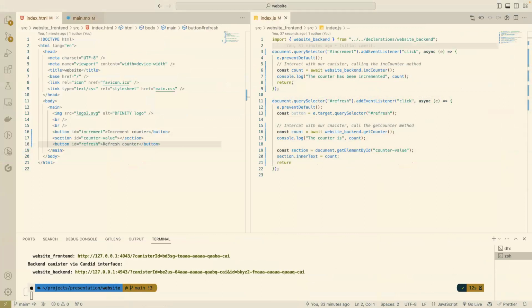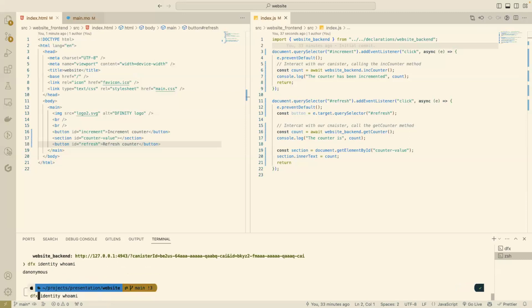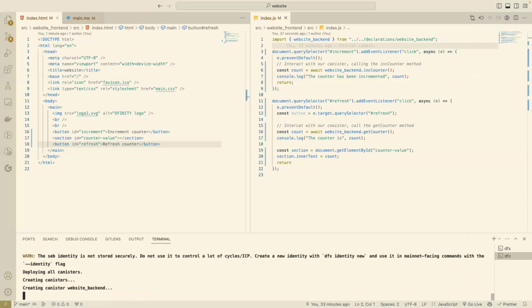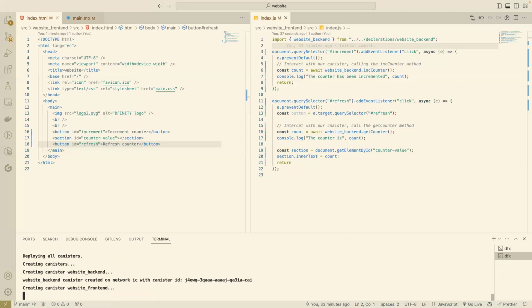So now I'm going to deploy this website on the IC. So dfx deploy, and I probably need to use another identity. So yeah, I'm still using the anonymous identity. So, network IC. And this is how you would deploy a website on the Internet Computer. So of course we have a website, but we also have a backend.